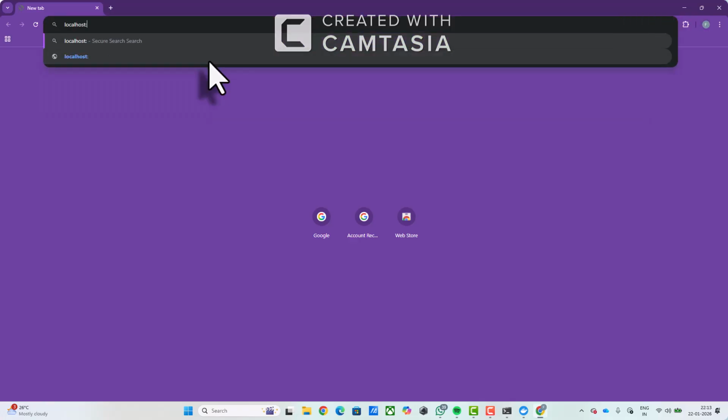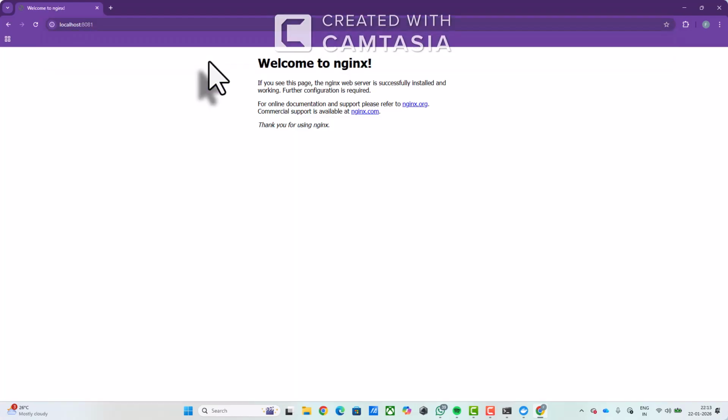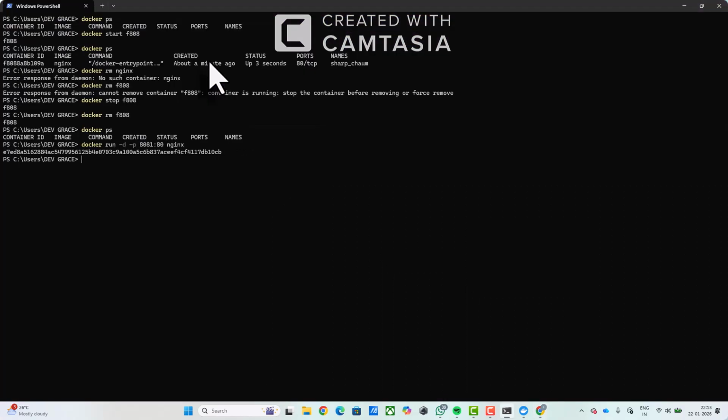When you are running an application as a container, you have to expose it through your local port. Then you can access it from your browser. This is the way you have to access it.